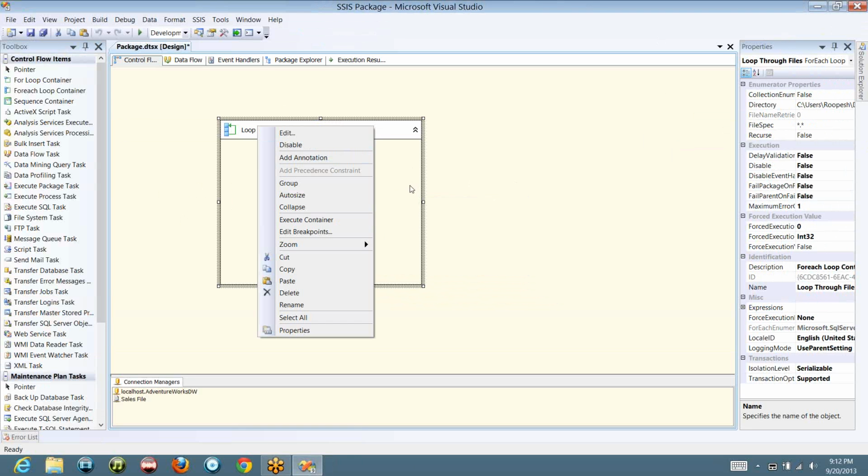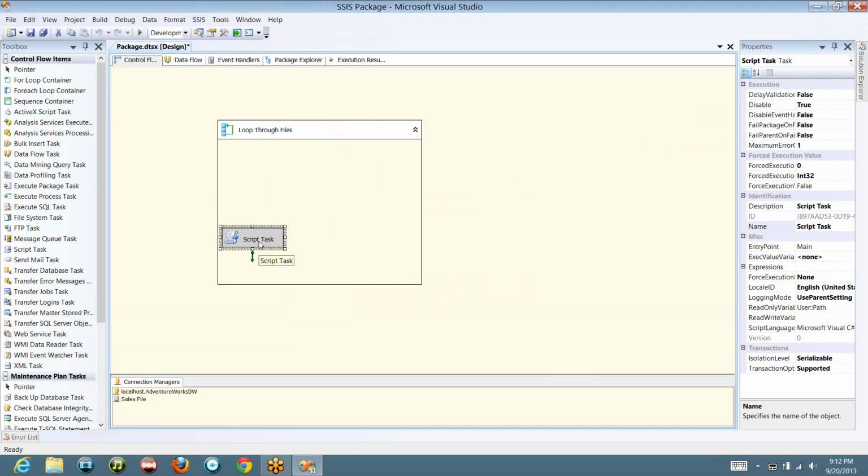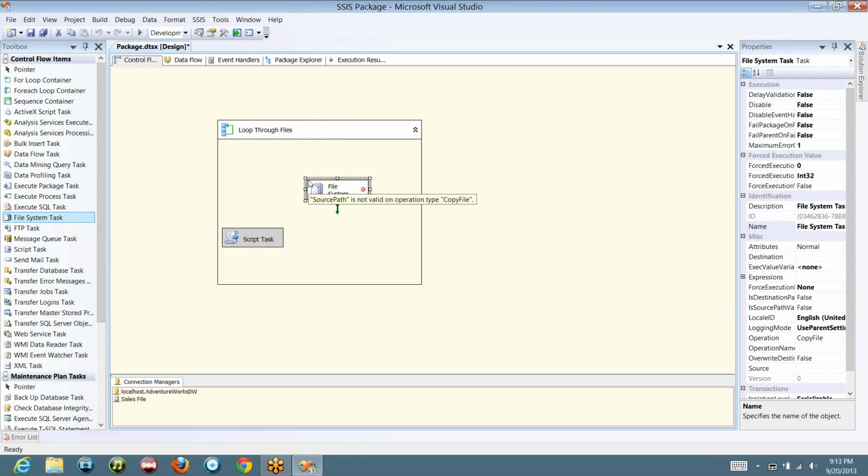Even I can disable it, but I'm not going to do that. I need it. So this task is of no use now. I disabled it and I kept it aside. Now I'm taking the file system task. This file system task will help me in moving the files. If I give the file name to this, it will move or it will copy, whatever I say, it will do that. But it needs a file name, what file it has to move.